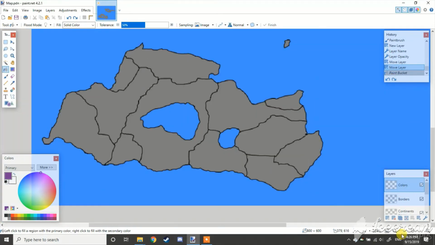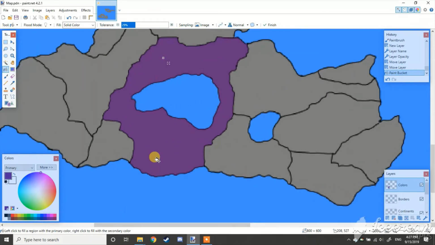Hold up. Okay, so it turns out what happened was I had my tolerance on too high, and that basically judges what's line in the image and what's not. So I'm going to turn that down, and then I can actually fill in the nations like I wanted.